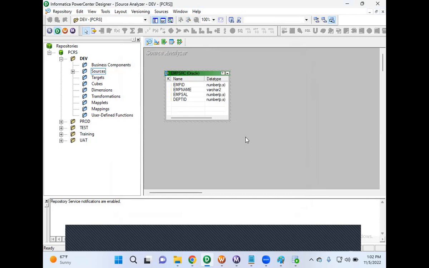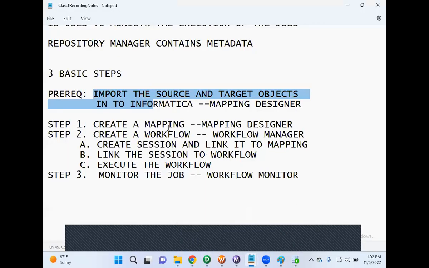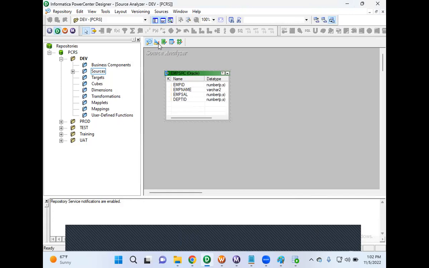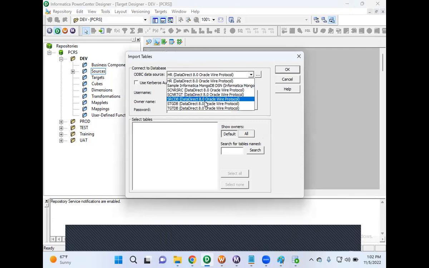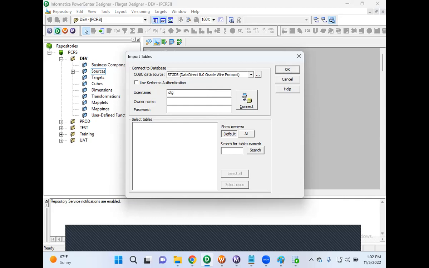Okay. The first part of the prerequisite step is done. We imported the source object into Informatica, the source structure. Okay. Now go back. Now what is the next part? We need to import the target, right? The target structure. We need to be on the target designer. Go to targets, import from database and select the database which contains our target table. What is the database? Stage DB is the one which will have our target table, which is the stage table for this requirement, right?